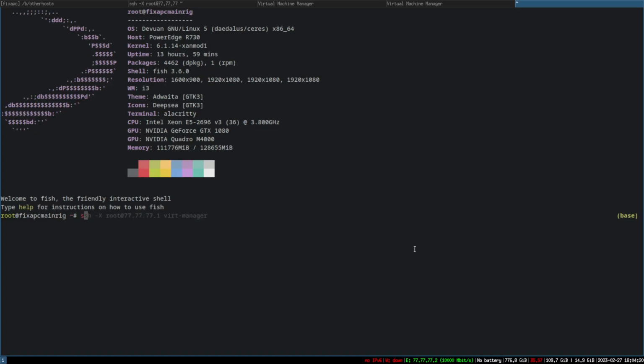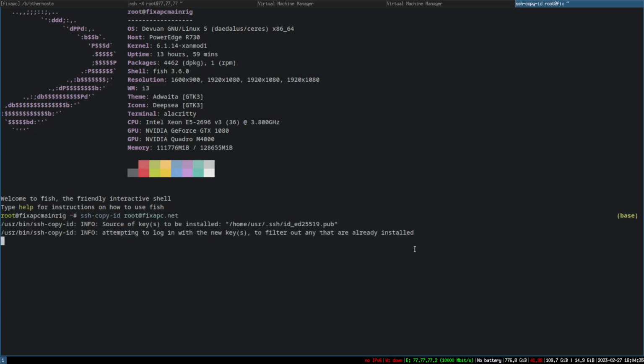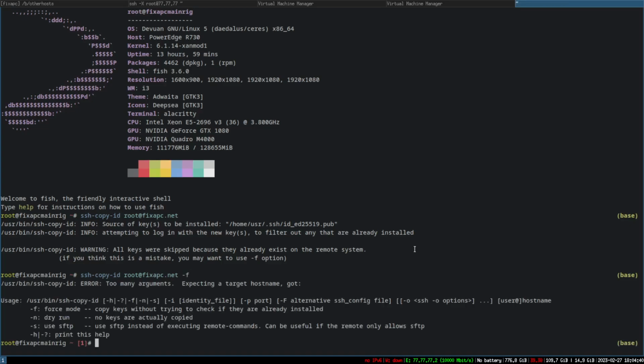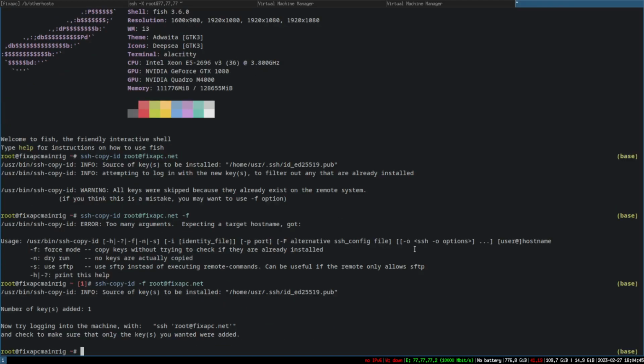So what we're going to do is we're going to do ssh-copy-id root@fixitpc.net, and what that's going to do is it's going to install the key so you don't have to type the password. Now for me, I already did it, so if I want to do it again, I got to do an -f to override, like that, and it did it.